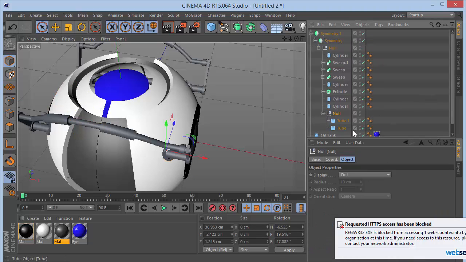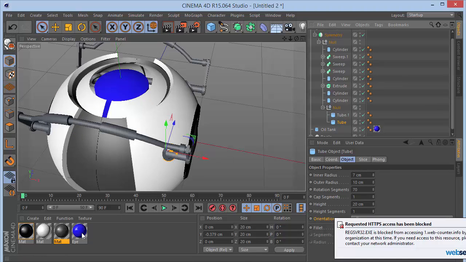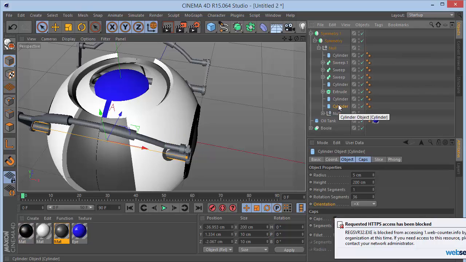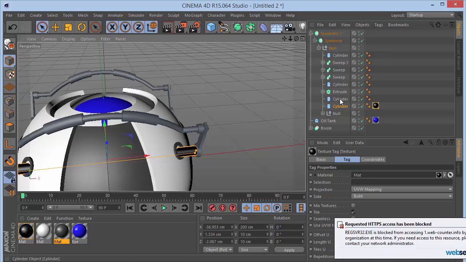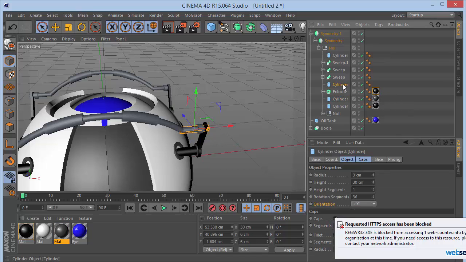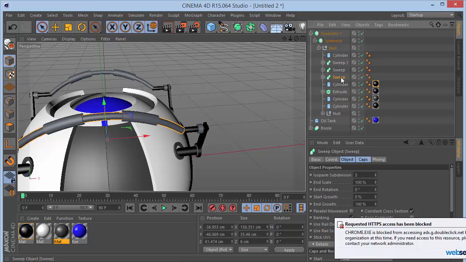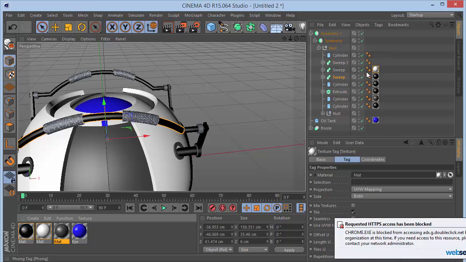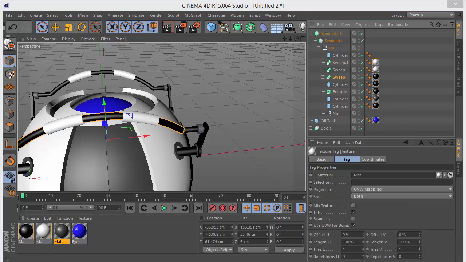So on these tubes I want to add this gray material, and on the cylinder I'm going to add a black material, and here on this cylinder I'm going to add this gray material and black material on the extrude, and on this cylinder we're going to add a black material again, and on this sweep I'm going to add this black material, and on these smaller sweeps I'm going to add a white material. Okay, and on this cylinder I'm going to add this gray material.